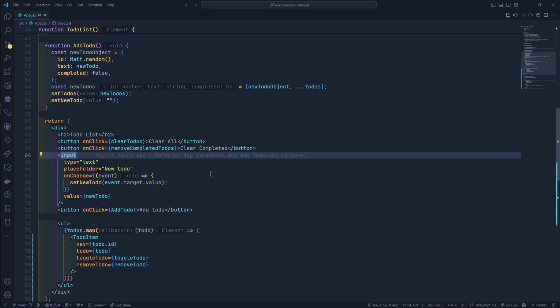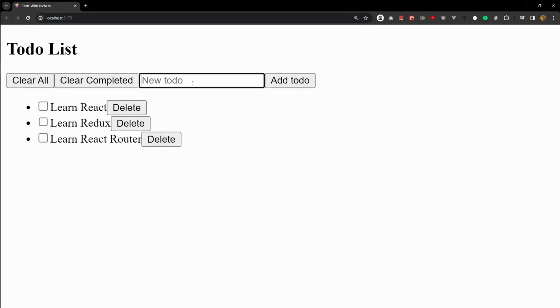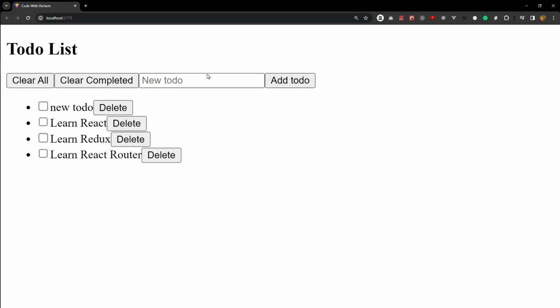Now we already implemented a mini form in our application, which allows you to add a new to-do. I'm going to show you the example here, so I can just type new to-do, and when I click this button, it's going to add it to the array and it's going to be shown here.